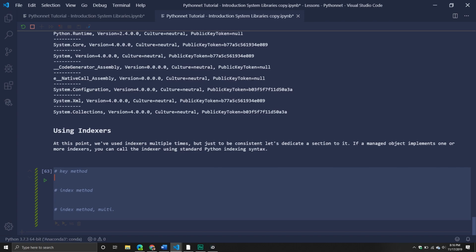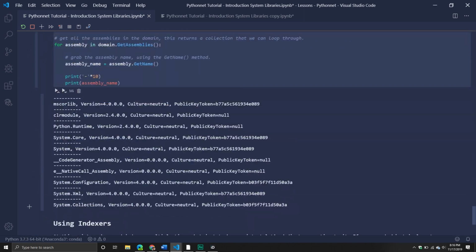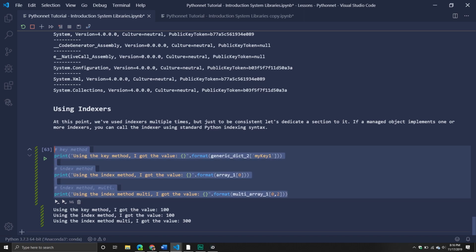Okay, final topic, indexers. So some of you might have even caught on to this. We've actually been using indexers multiple times throughout this tutorial. But I guess just to be consistent, we can dedicate a section to it. If a managed object implements one or more indexers, you can call the indexer using standard Python indexing syntax. So, for example, I'm just going to copy it. I'm lazy and I'm not going to type anymore. All right.